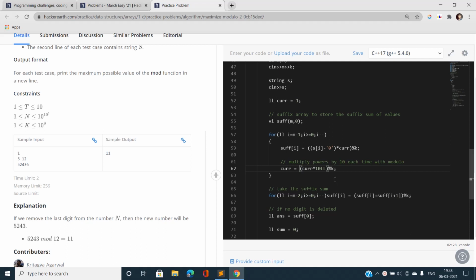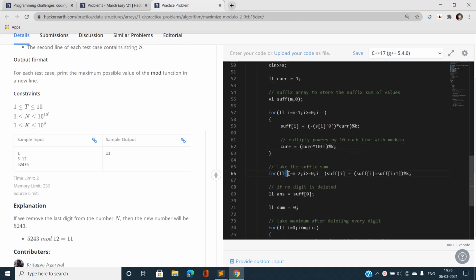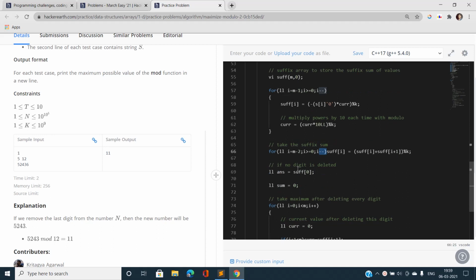Okay, so note that I am going to first build the suffix array, that is suffix of i, which will be digit into current value, that is 10 power something modulus k, and similarly I am going to update the current variable every time into 10 modulus k for the suffix array. Now I am going to take the suffix sum, so that I can calculate the value for deleting a single element efficiently. Now if no digit is deleted, our answer will be suffix of 0 simply.